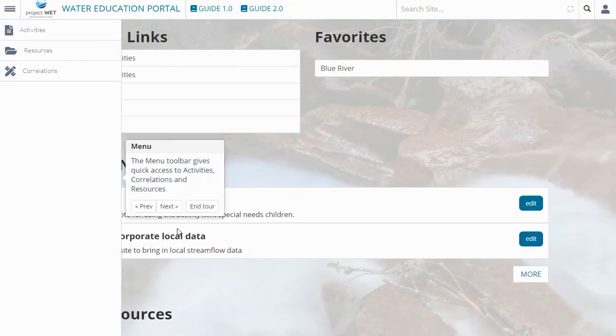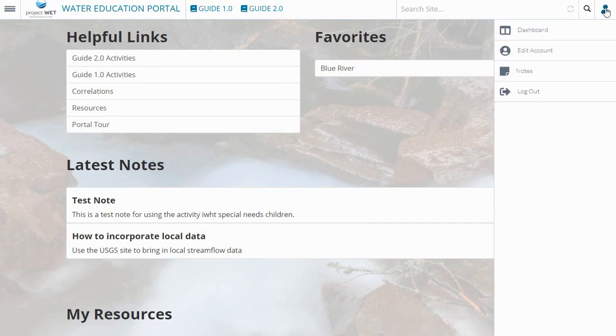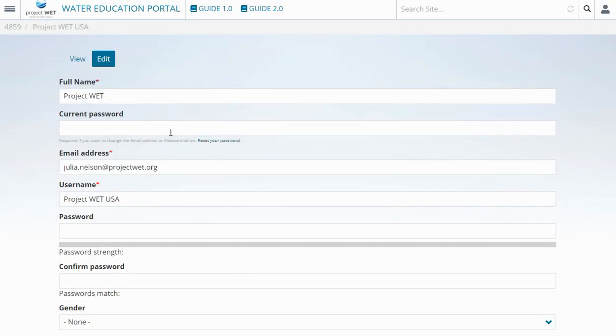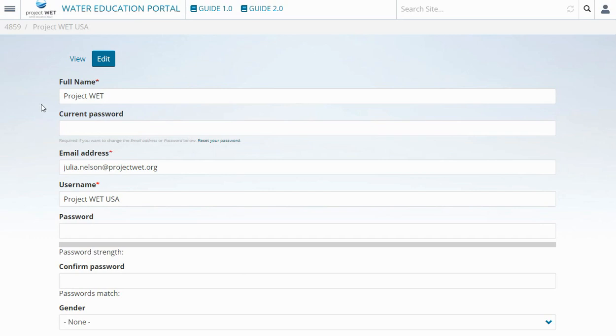Of course, I'm going through that right now, so I'm going to end the tour. But if you would ever like to go through that and see some of the features again, you can just quickly click on that. This is also where you can access your account and come back to your dashboard at any time. So this is your dashboard. If you ever want to come back to it, just click on your account and hit dashboard. This is where you edit your account as well. So if you created this account with an email address that you don't normally use or don't want to use, then this is where you can change it.